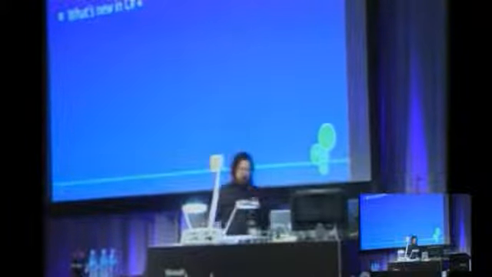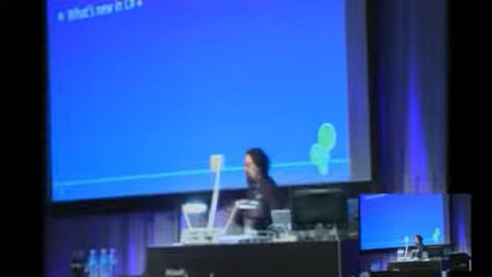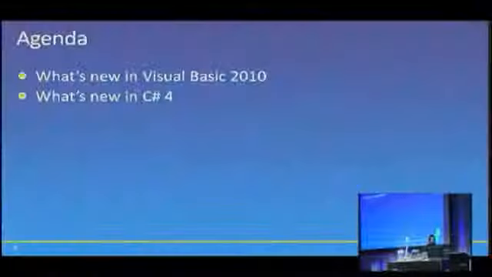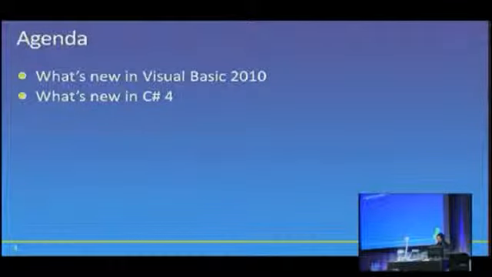Just to get a bit of a picture of the audience, how many people here use Visual Basic on a regular basis? It's a pretty good number. How many people use C# on a regular basis? Even bigger number. Okay. So we'll be talking about Visual Basic first, probably the lesser part of the presentation, but there's also some common stuff between the two languages, so hopefully that will still be interesting to the VB guys as we get towards the end.